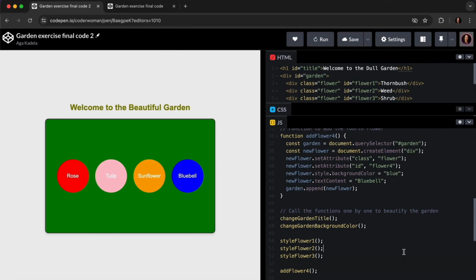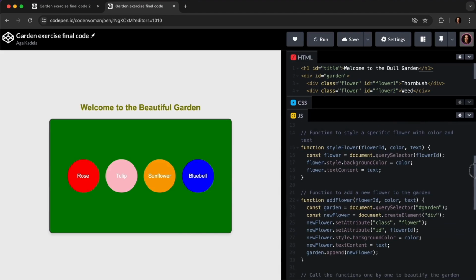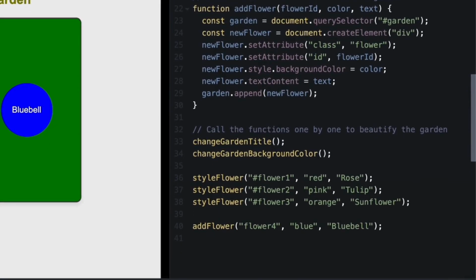As you can see, the new flower appeared next to the sunflower. Now the garden looks really colorful. We can leave the code in this version, but we can also improve the addFlower method to be universal. Here's how. We should rename it to addFlower. As its parameters, we will put flower ID, color, and text.